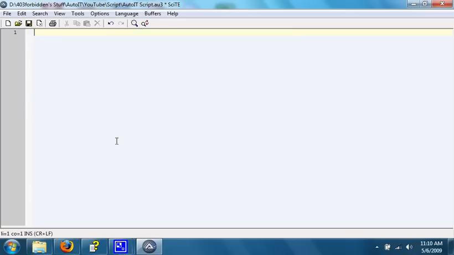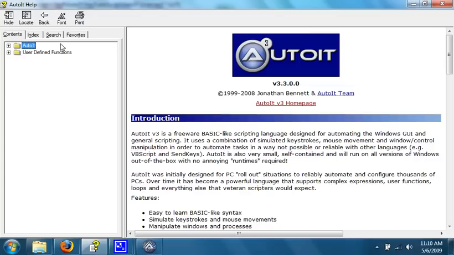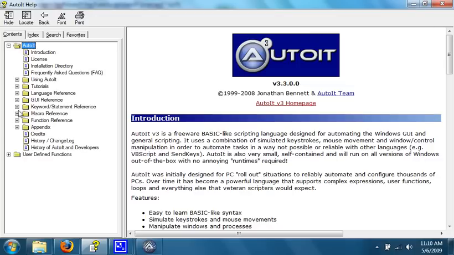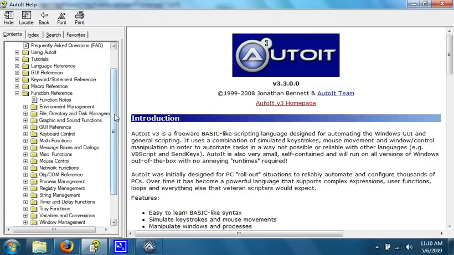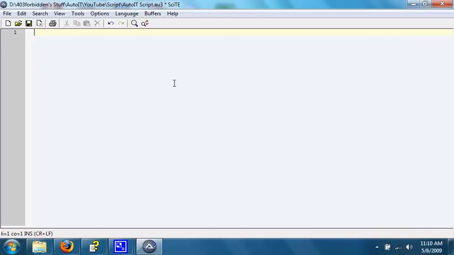Alright, the AutoIt help file is incredibly extensive. You can find it in the Start menu. It has a list of absolutely every function that AutoIt comes with, which is in excess of thousands. Each function, which is sort of like a command, has certain parameters. These parameters change the way that the function functions.